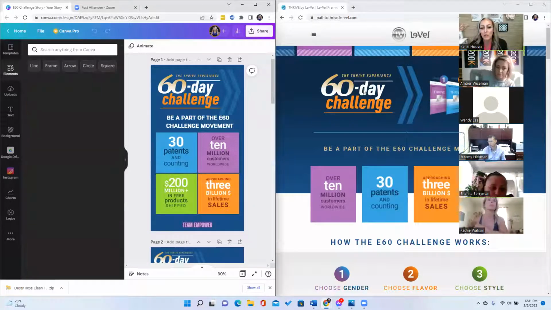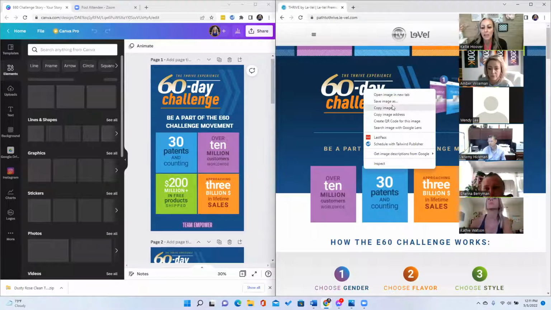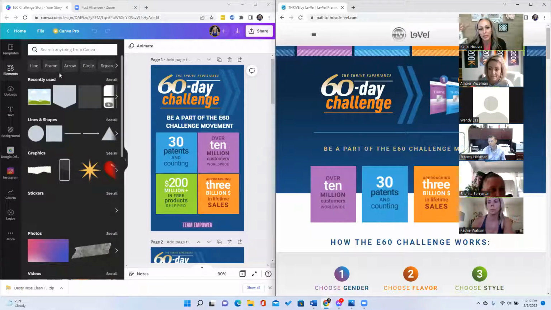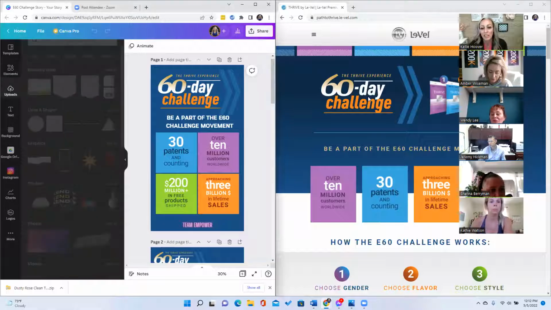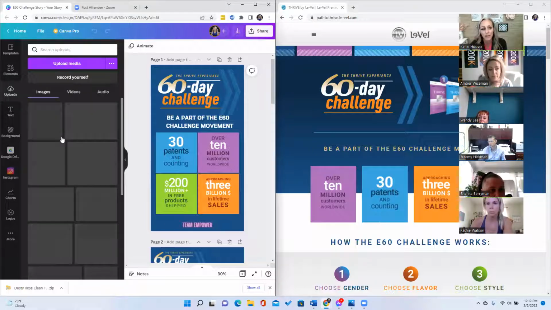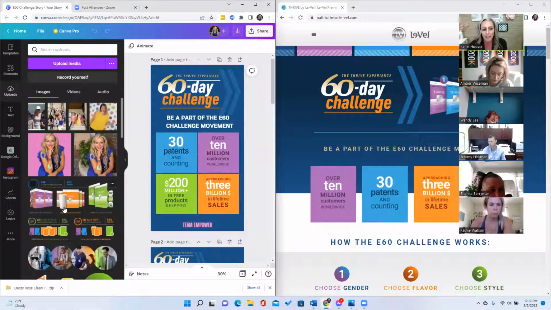Okay. So let's see if this will work. What you can do is click on this and copy the image. It may not actually show it to you guys because it's moving super slow because of being on Zoom, but you can go over here into the uploads and literally just drag the image straight into your Canva upload. You don't even have to necessarily save it. You see where I've already done that.